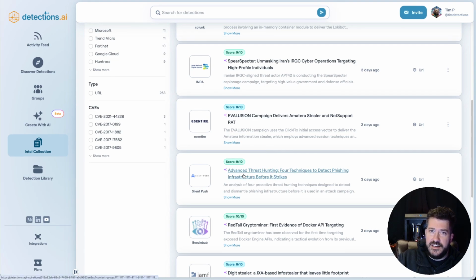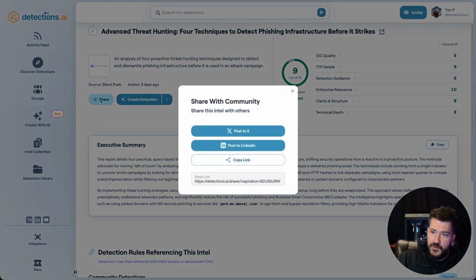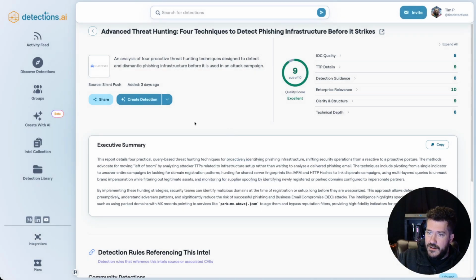I'll click on this Silent Push article here. Scored really well, 9 out of 10. So these are basically threat intel pages. This contains all the information about this particular piece of threat intel. Nice synopsis at the top with the logo. Here's where you can share it out. If you want to share it to socials, you can copy the link. Copy it right here if you'd like to as well. Create a detection. We'll get into that in just a second.